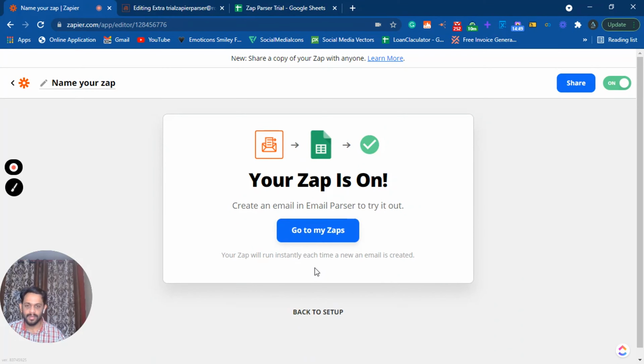Now let me send another email in the same format. So I'll be sending an email from my mobile which reads, I'm just trying out email parser from Zapier. My name is John and I'm from Singapore. My contact number is 9876543321. So let's check if these details are extracted properly.